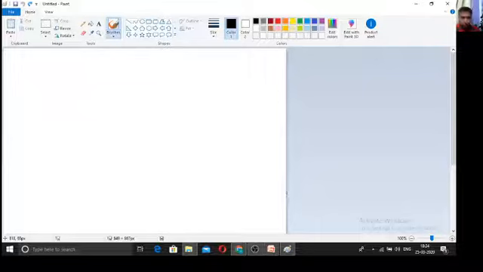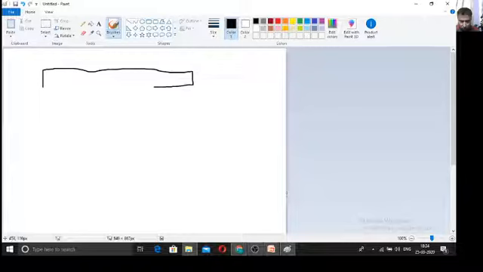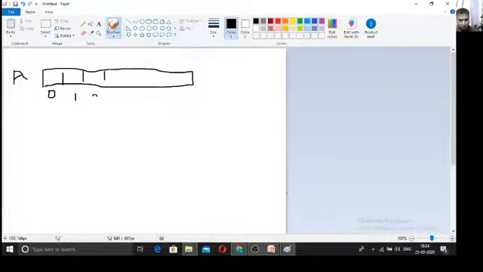Suppose I have an array like this. Suppose its name is A. The first index of the array is always denoted by 0. The second one is always given by 1, 2, and so on, up to n elements. So this is a one-dimensional array. In short, I'll write it as one-dimensional array.